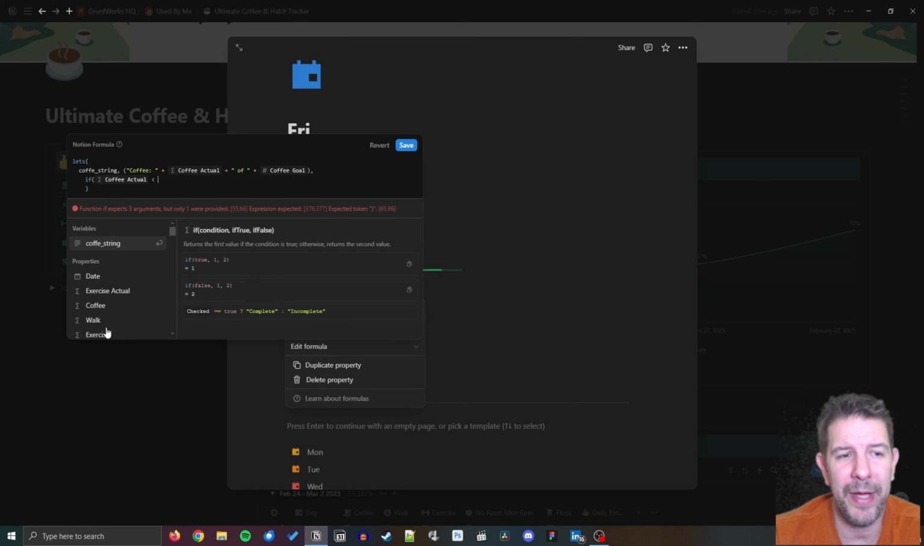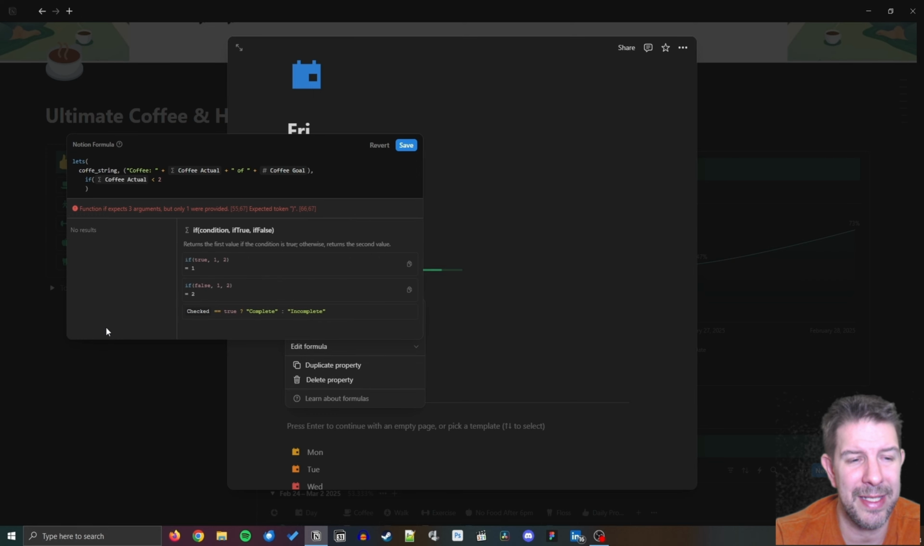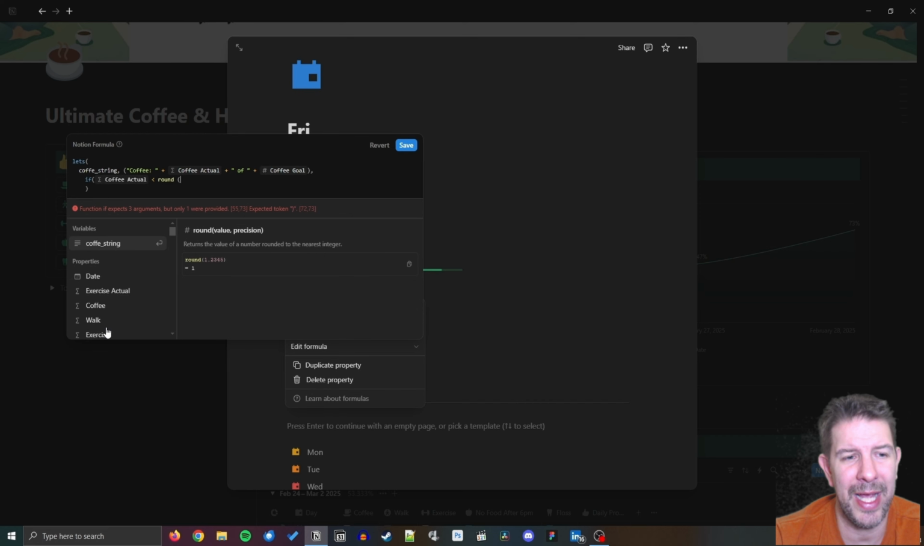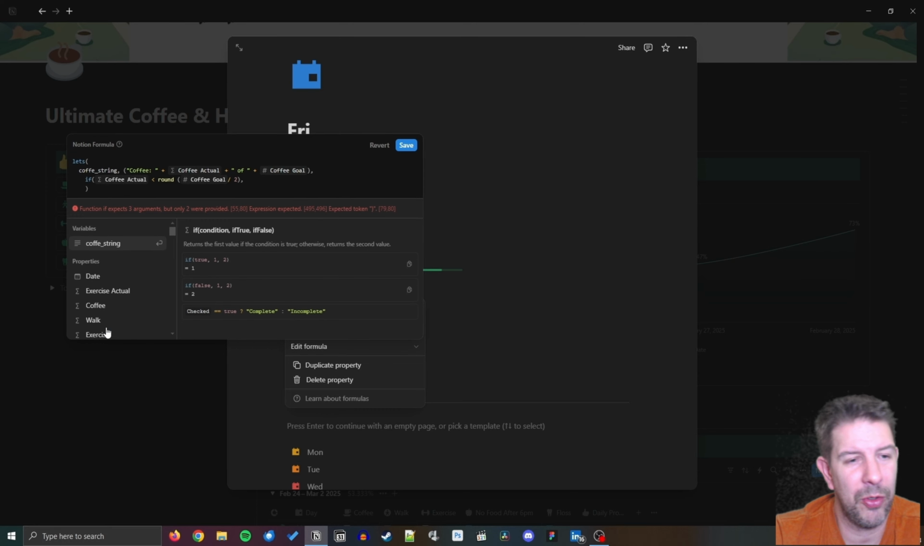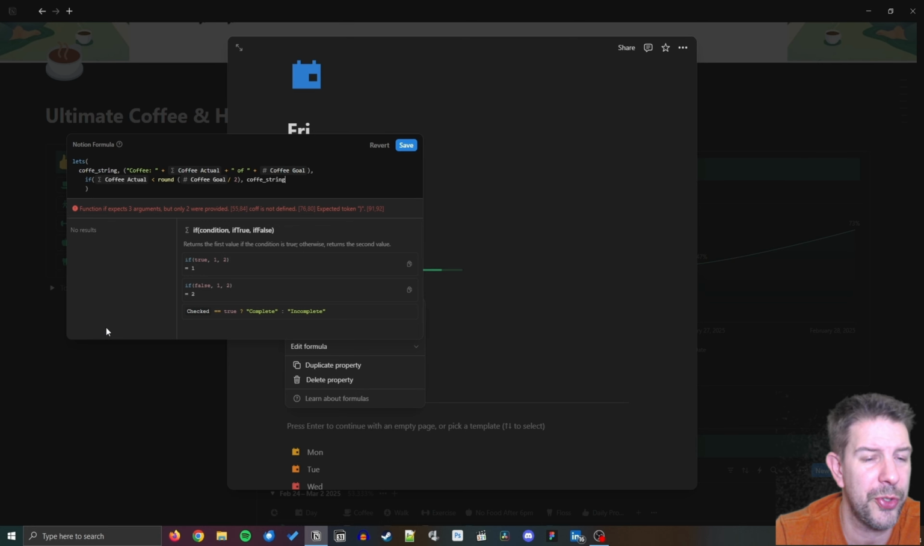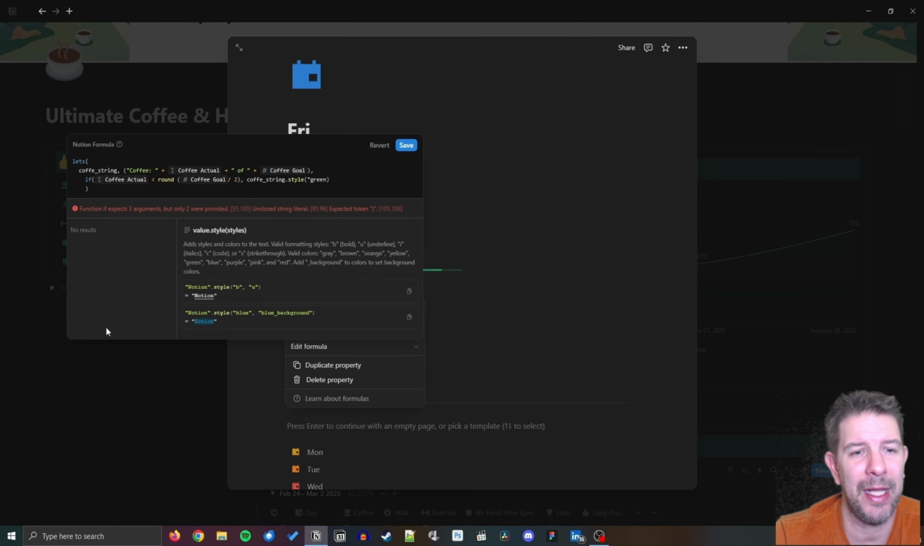So if coffee actual is less than 2, which is basically if we only had 1 coffee. But let's go with: if coffee actual is less than the round of half of the coffee goal that we have. So if your coffee goal is 4 and you had less than 2 coffees, you're good. If your goal is to have 5 coffees, it will be green as long as you had 2 or less. And then we say coffee style will be green.